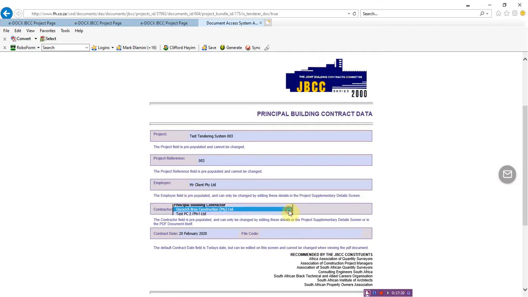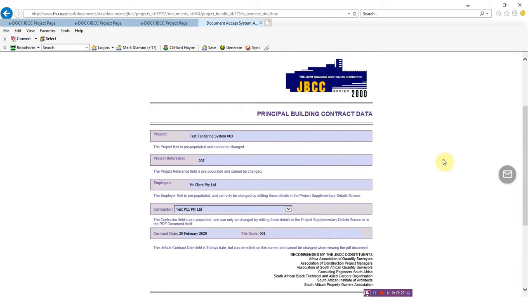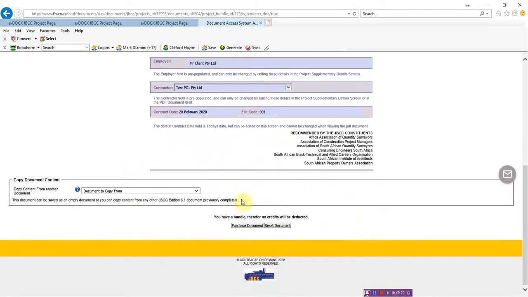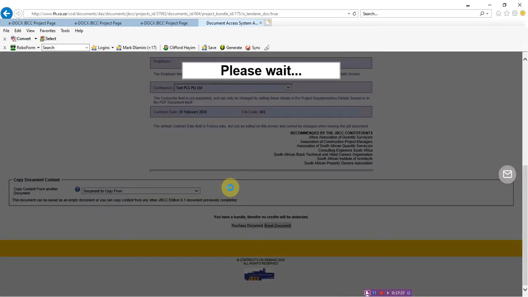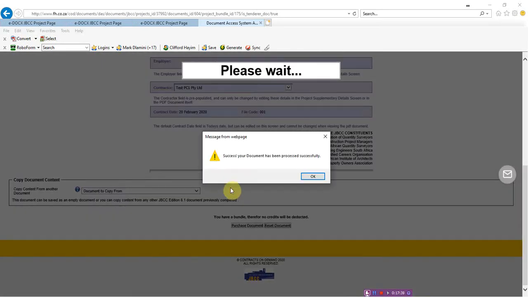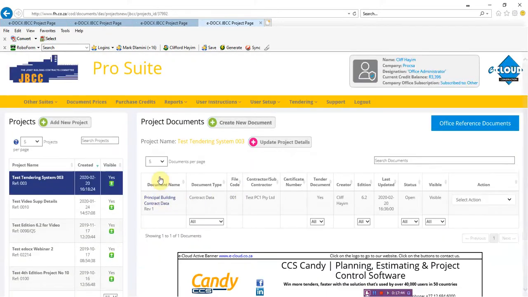So we're going to select, let's just say test PC1. We're just going to say 001. That is going to be the front page of this contract data document. We're not going to copy yet. I'll show you what we're going to do. That's going to be for the second and third. We then say purchase. We say view and edit online. Creates the document, and we're then going to open the document to view it.